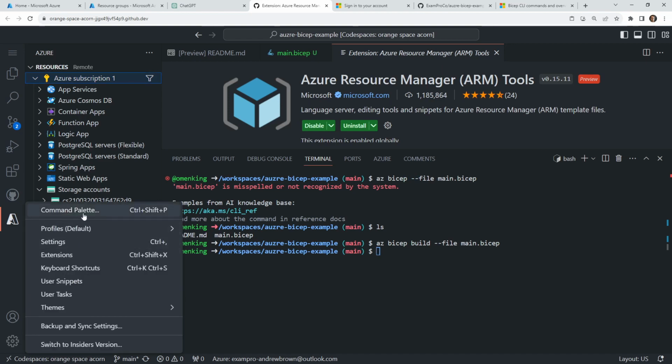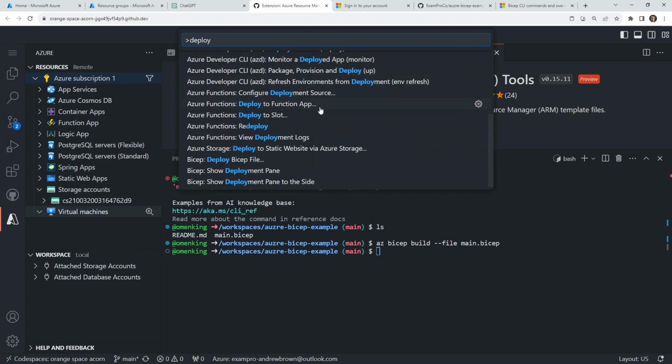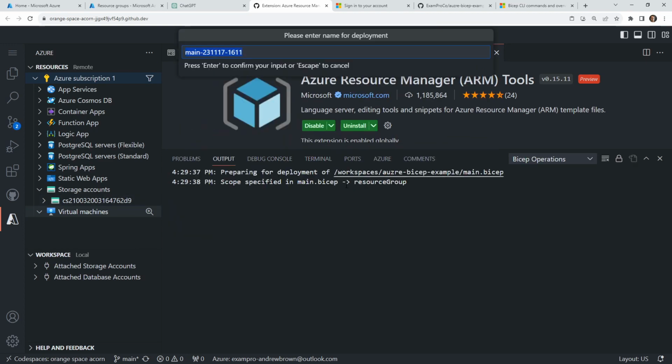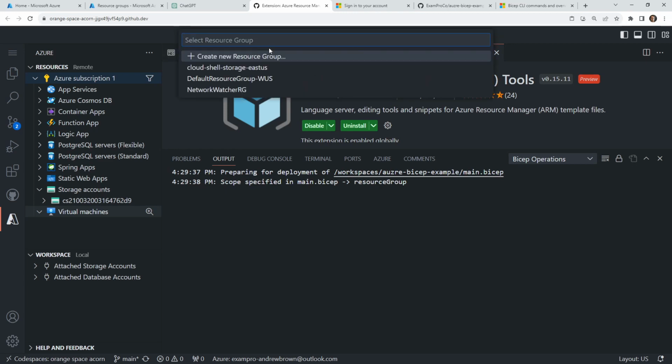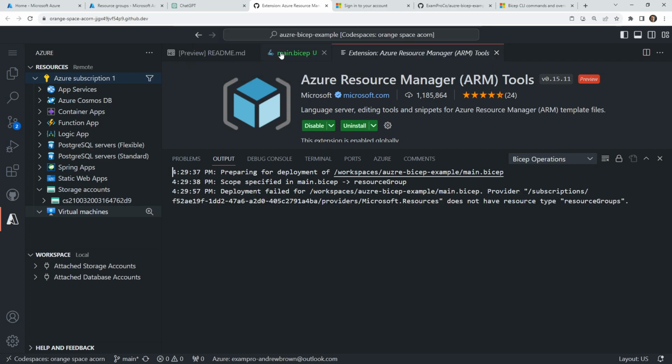But I would like to try the bicep deploy. So we'll type in just deploy here and scroll on down. We have deploy bicep file. Let's see what happens if we do that. And so please enter the name of the deployment. Sure, we have to name the deployment. Good. Create a resource group, because remember that we didn't specify a resource group, so we'll have to create one on the fly here. So let's do that. We'll call this my bicep RG, RG for resource group. It's now going to go ahead and deploy that.